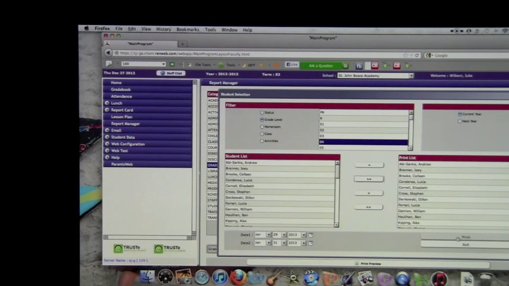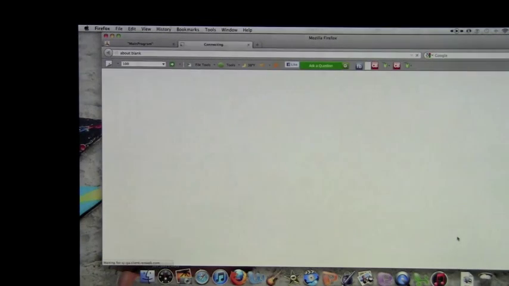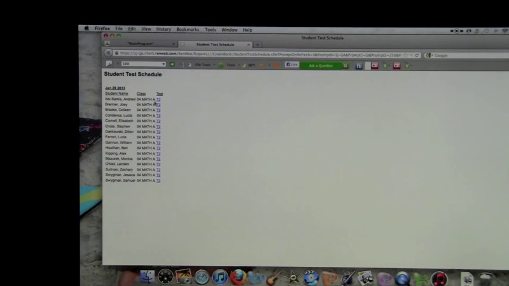And I'm going to click this print button, even though it's not actually going to print anything. It's just going to make it in a print format. But there's the student test schedule for January 29th. The students don't actually have anything scheduled for the 31st, which is why nothing popped up. If there had been something on the 31st, that would have been up here on the screen as well.